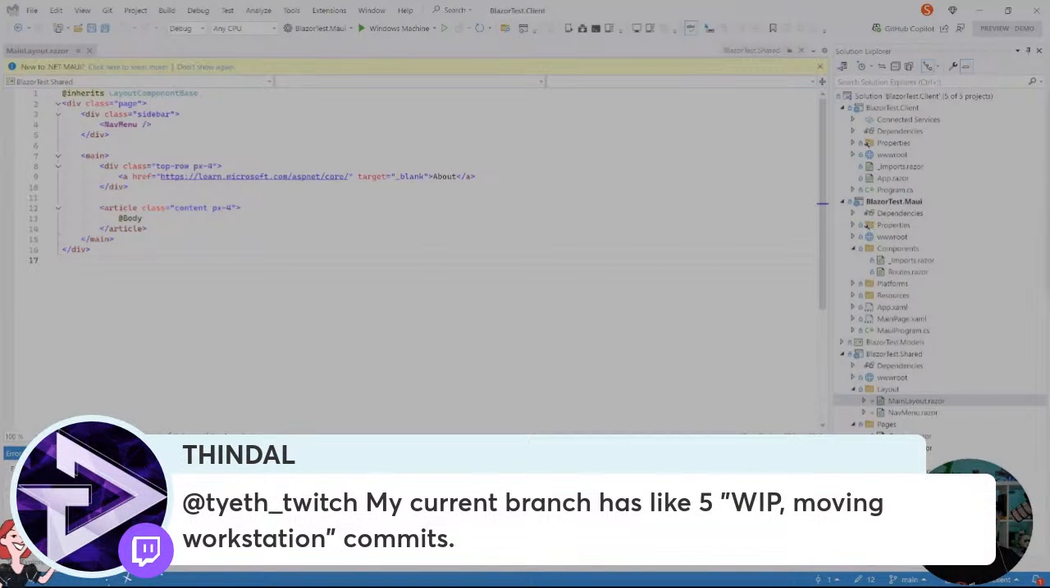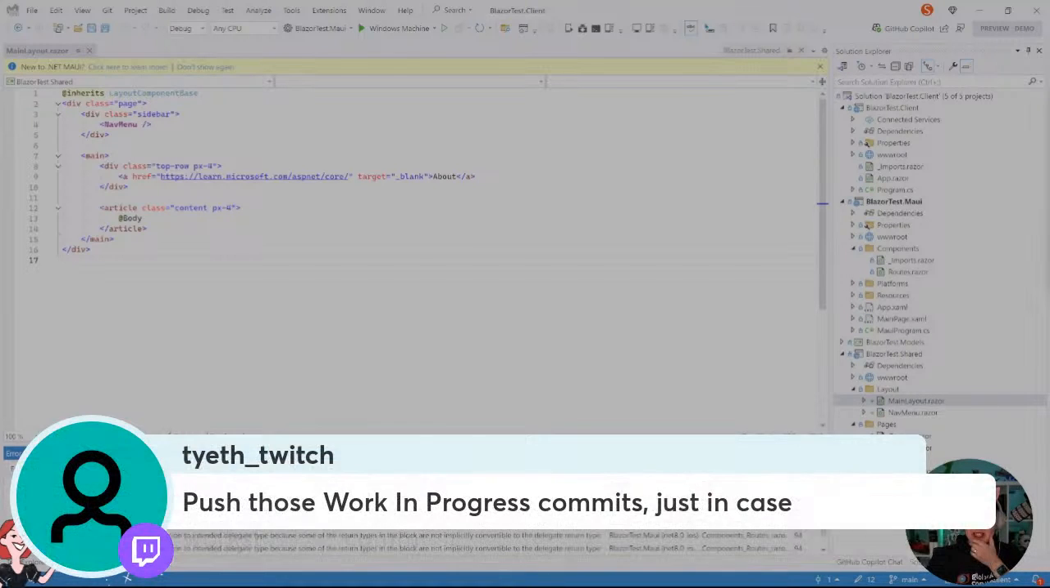Yeah, that's what I was expecting. That's fine. We'll fix that one in a second. Yep. My current branch has like 5 WIP moving workstation commits. Yeah, absolutely. Put them in there just to make sure. As soon as I finish working, I try and push something like that up.